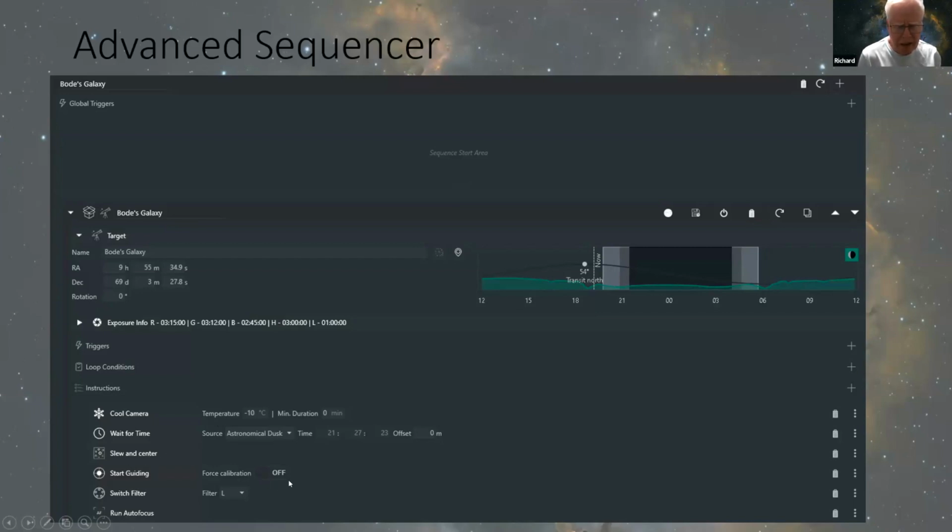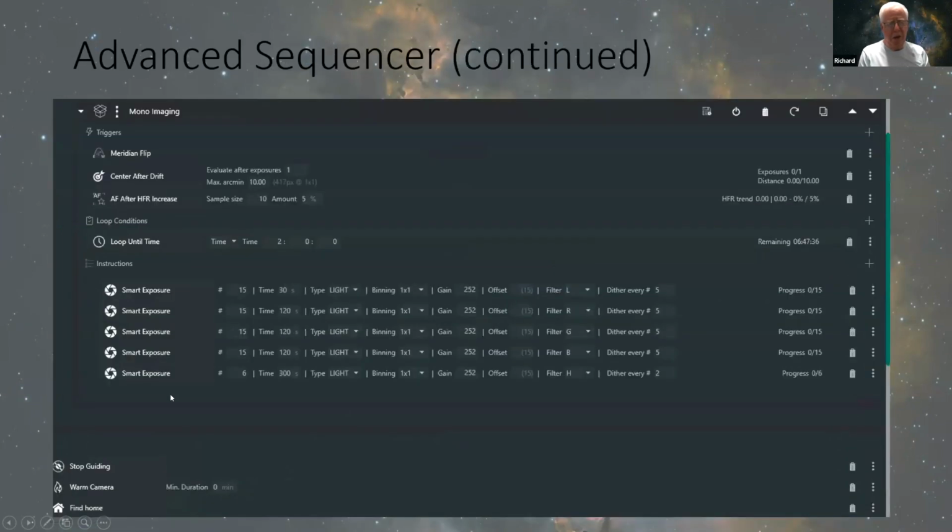I'll start my guiding, and I don't want to go through the calibration process because I leave my mount out in the backyard and the scope on the mount, so I feel the calibration is pretty tight. Then I'll switch to a luminance filter since right now I'm focusing on mono, and I run an autofocus routine. And that gets me set up for an imaging session.